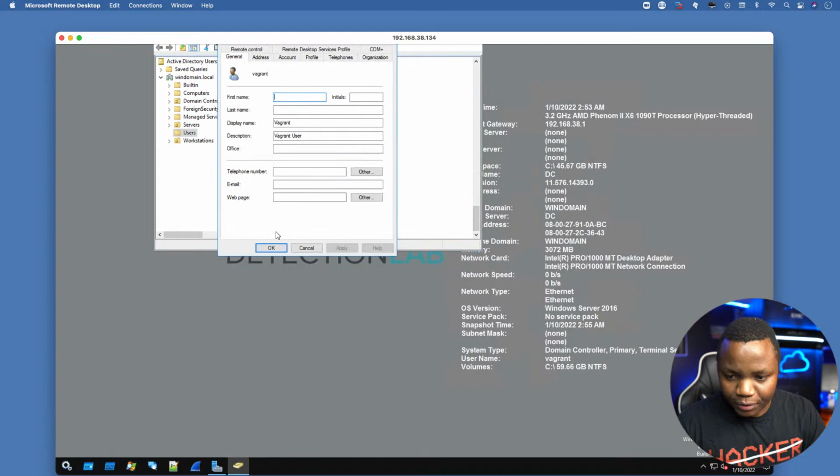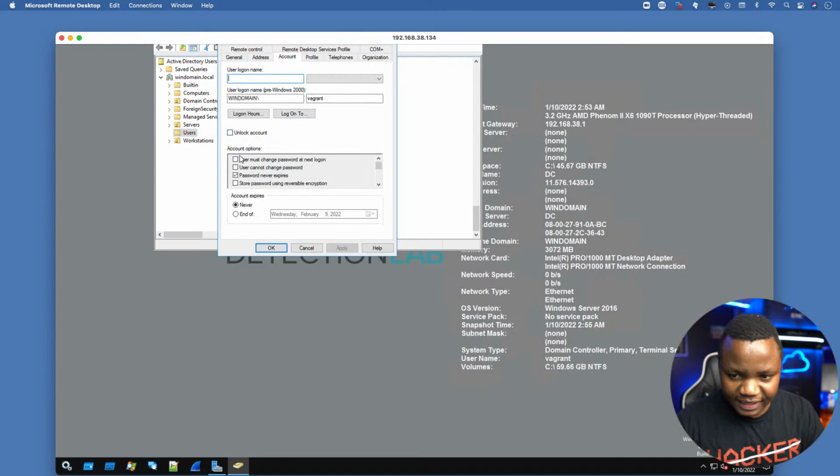for example, in this case, let's pick on this Vagrant user. You see there's account options here. Depending on which options you check here, things can really go bad. The one that we're going to check is this one: Do not require Kerberos pre-authentication.